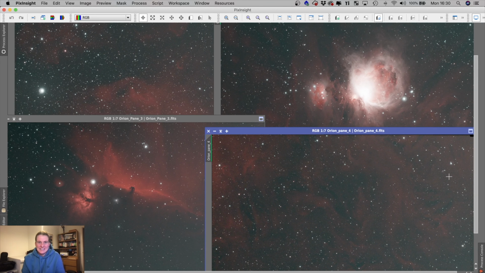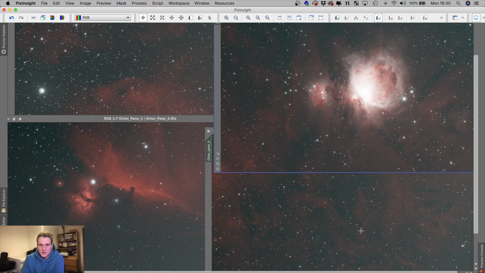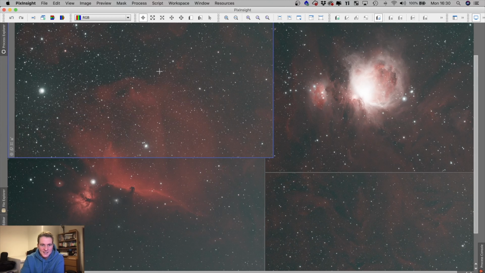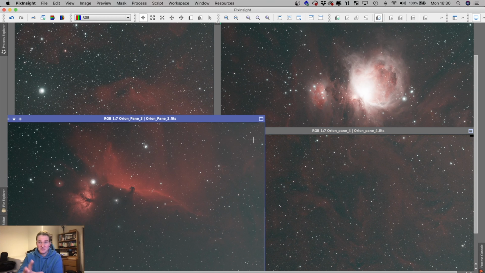Okay, so I'm really pleased to say that the plan mode in the AsiAir Pro worked really well, and I managed to capture data on each of my 4 panes, and they do line up really nicely. So when you open them up in Pixinsight, you can see the overlay of the stars look really good, and hopefully this will stitch together really well.